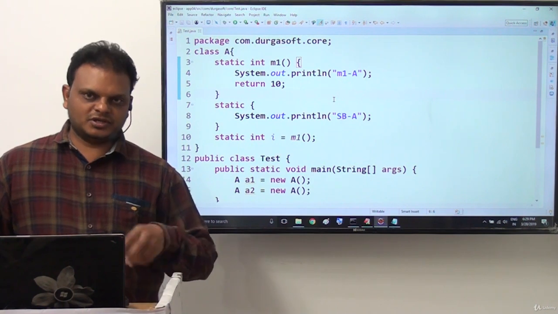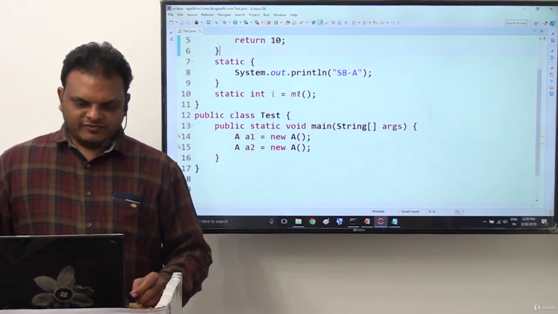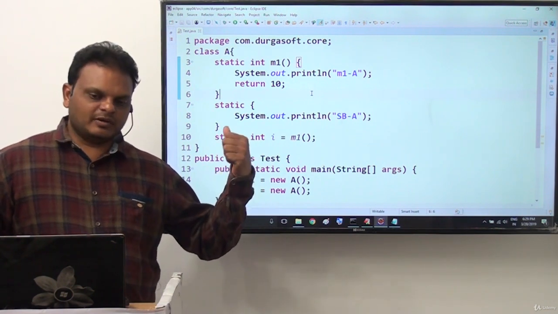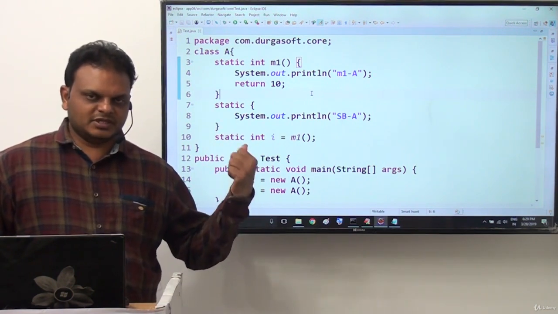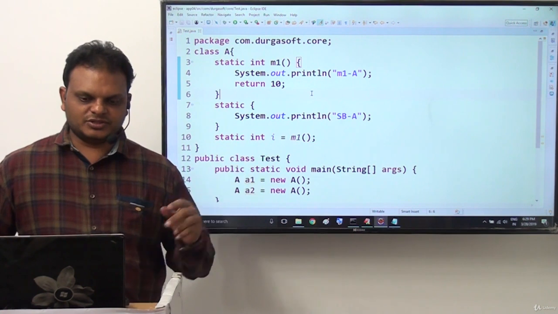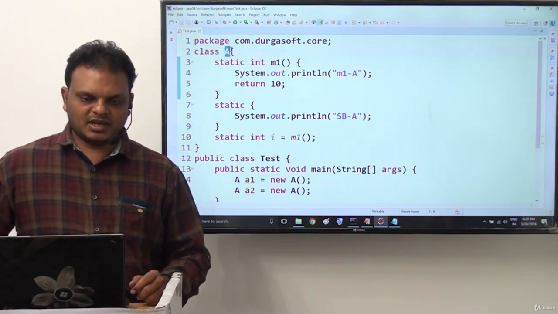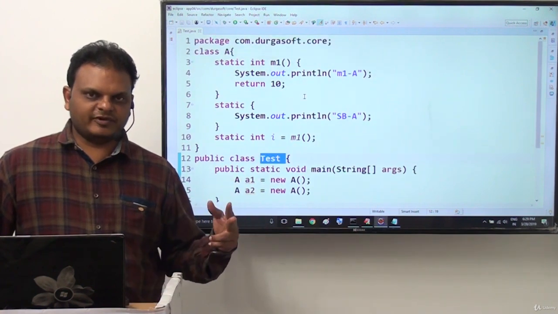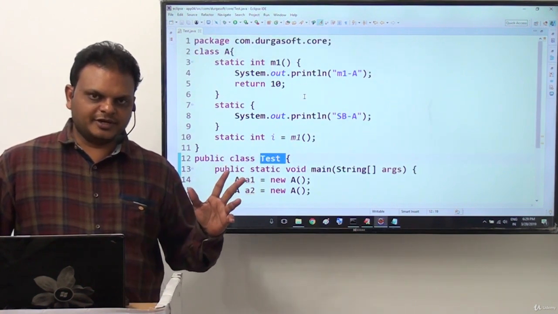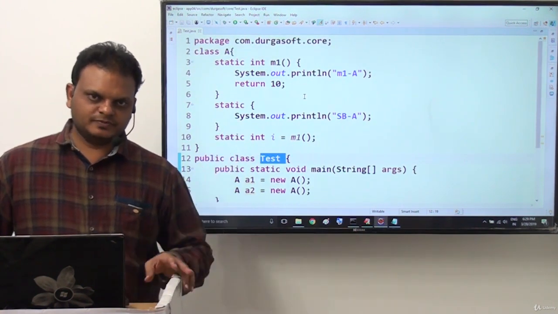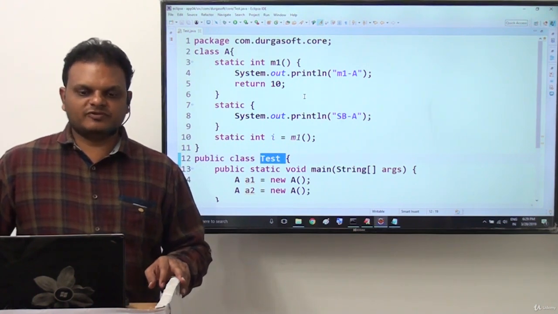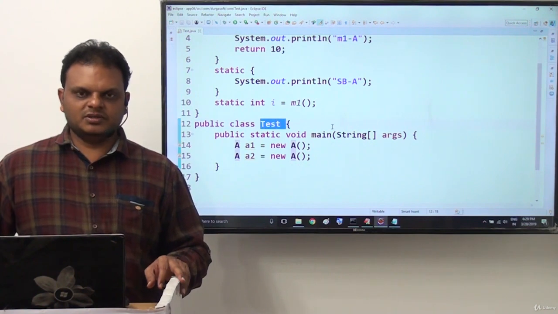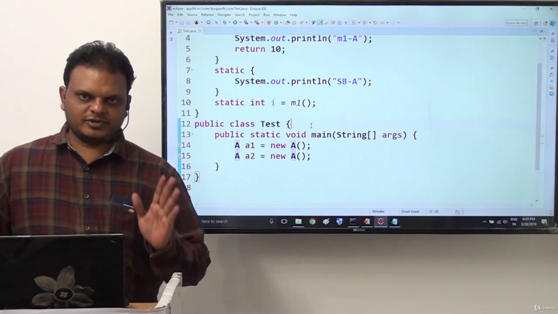Now here we have to understand clearly. First of all, understand this. If I compile this Java file, inside the Java file we have two classes, class A and class Test. If I compile this Java file, we get two .class files: A.class and Test.class.